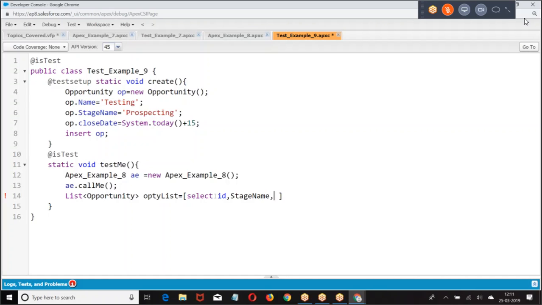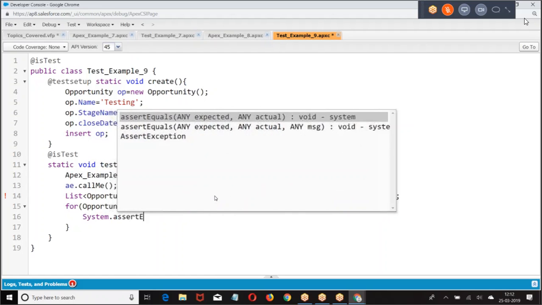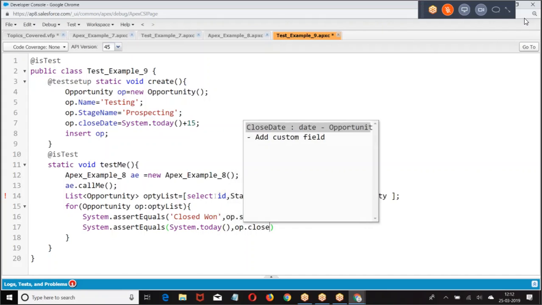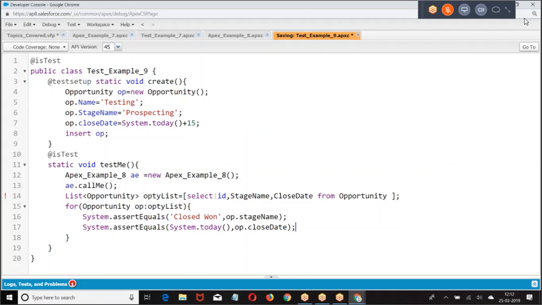Stage name. Right. This is how I treat. Then check the System.assertEquals, OP dot stage name, OP dot close date, System.today. Did you follow this point?